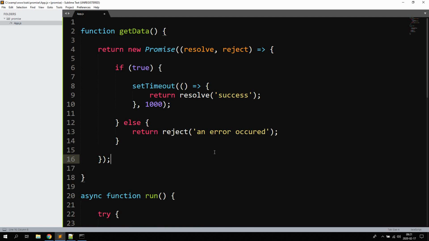As dynamic as it is, there are multiple ways to do this as well. But yeah, that's how we work with promises.